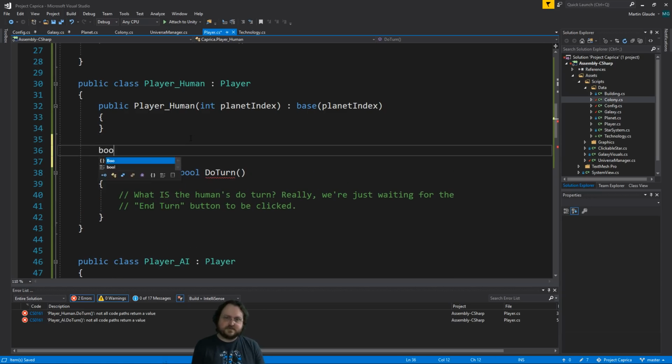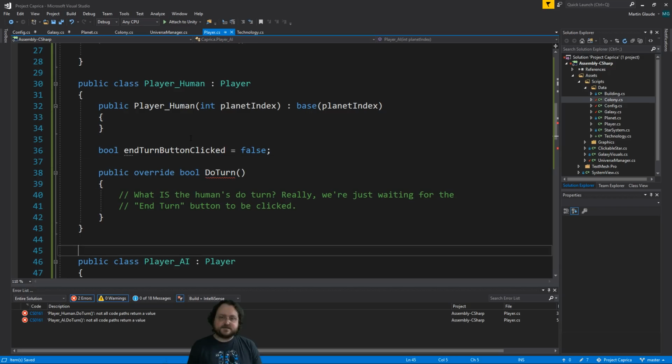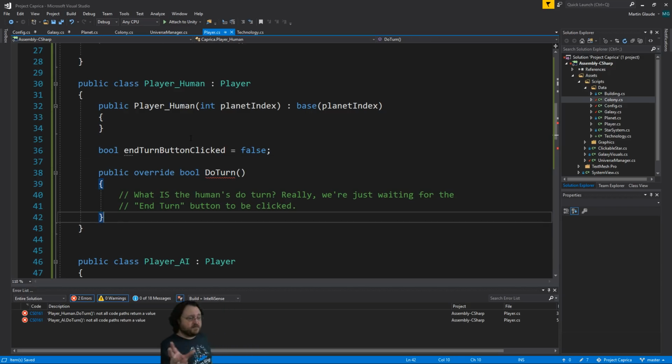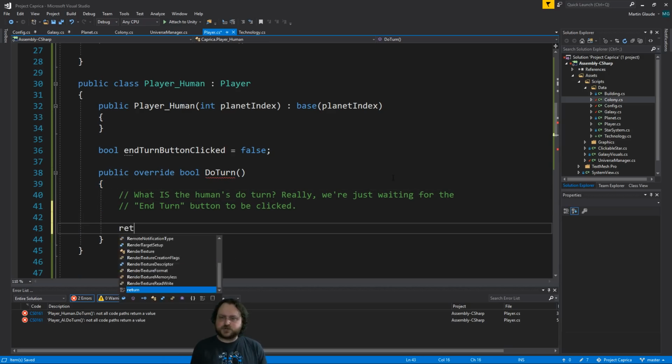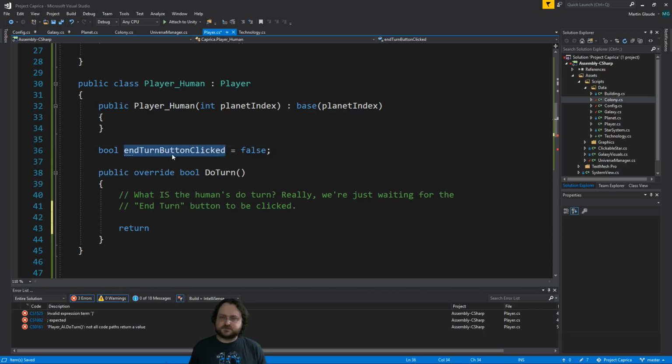That's why I was thinking we might have a Boolean even for the AI, because what we have is some sort of end turn button clicked is false or something like that. And so when we click on the end turn button in the user interface, it sets this to true. And really what this is doing is returning the inverse of this.